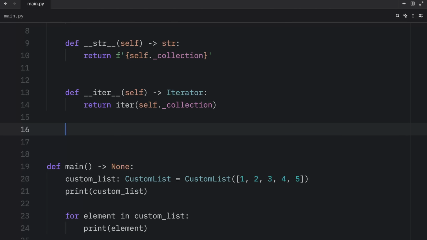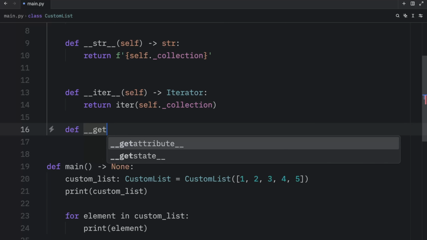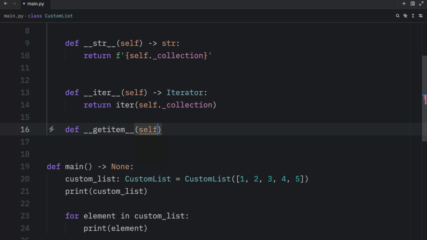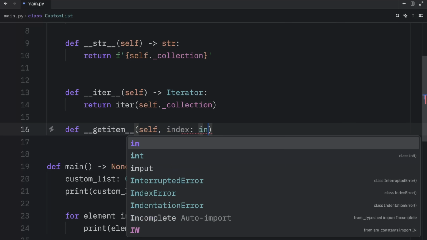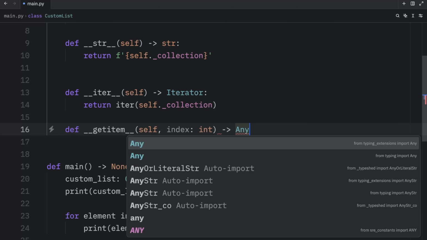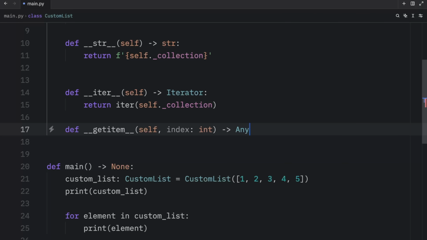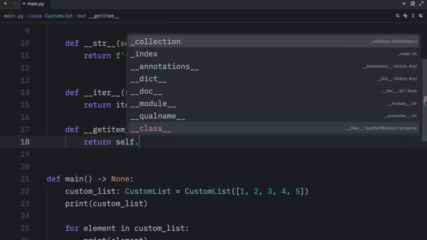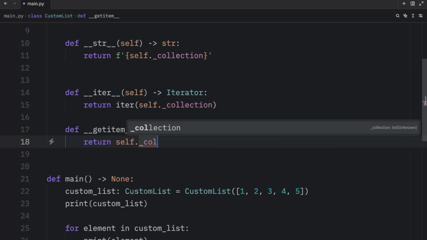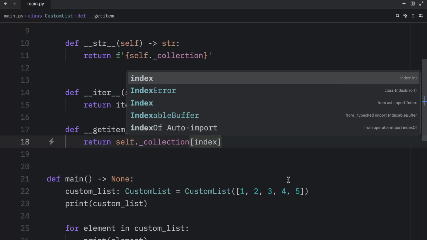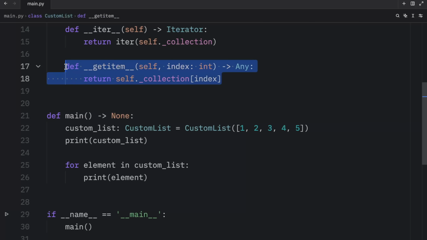Moving on to dunder method number 2, __getitem__. And that takes self as the first parameter and index as the second. And this is going to return to us Any, which we can import from typing. By going back down, let's return self._collection at the index of index. And what this does is allow us to define functionality for when we're trying to retrieve an element via its index.